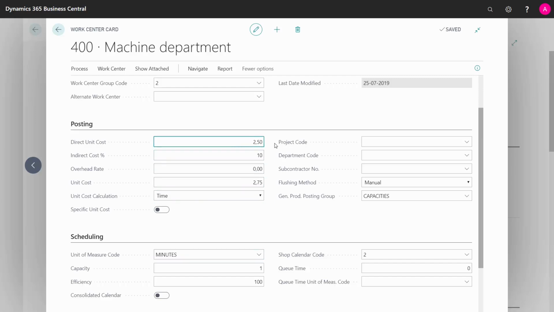This means it costs 2.5 of my local currency per minute, plus maybe an indirect cost, plus maybe a fixed overhead rate. I could add here 0.5 to add to my unit cost. So this will be the actual unit cost that is used in my capacity ledger entries, but it's possible for me to see how much comes from the indirect and overhead rate and how much from my direct cost.